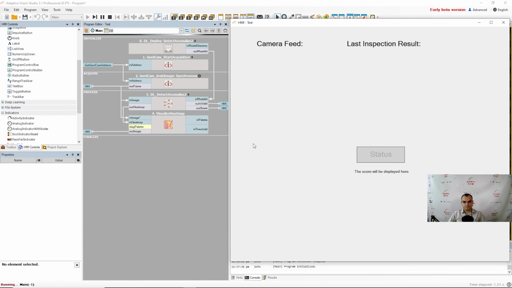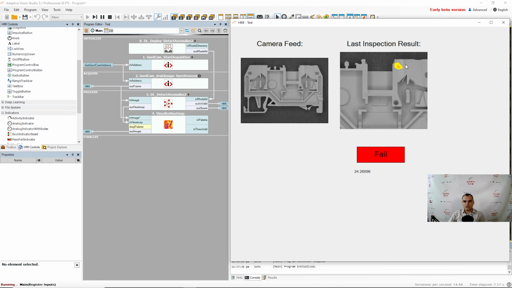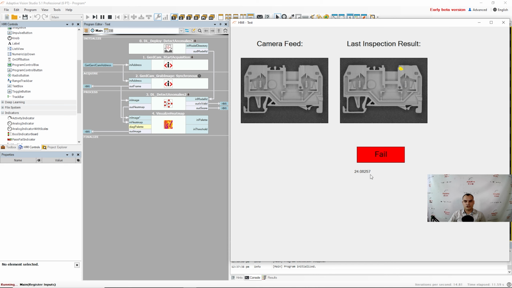And let's see. As we can see, the image was considered fail. The score is changing continuously, but it is still most definitely an NG. And that makes it very, very clear to the user. But let's make one final tweak on it.